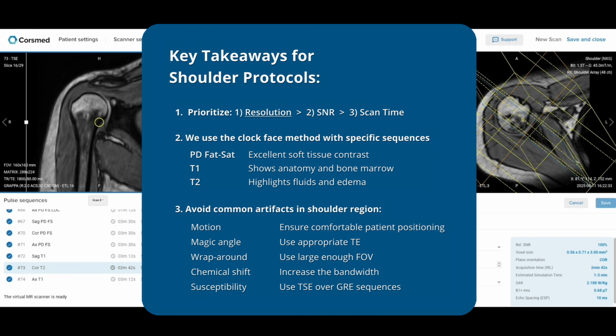If you cover all these 3 points, you will be able to perform excellent shoulder MRI protocols.